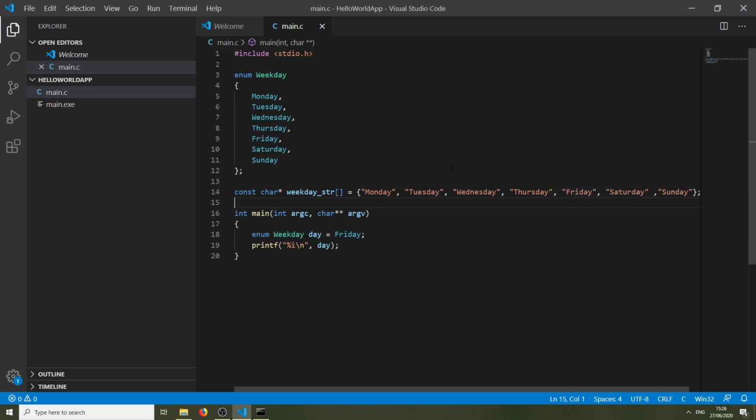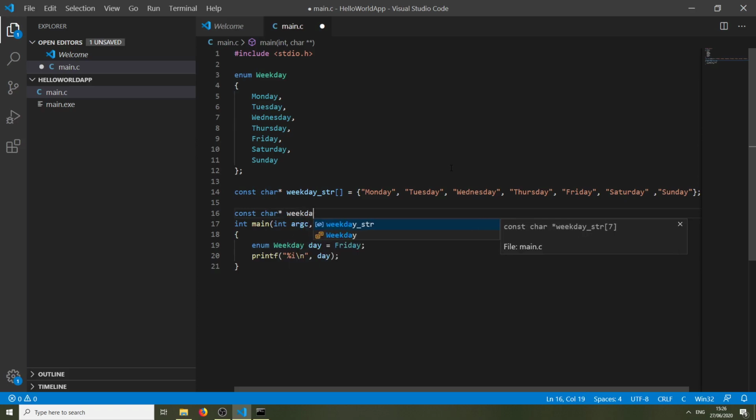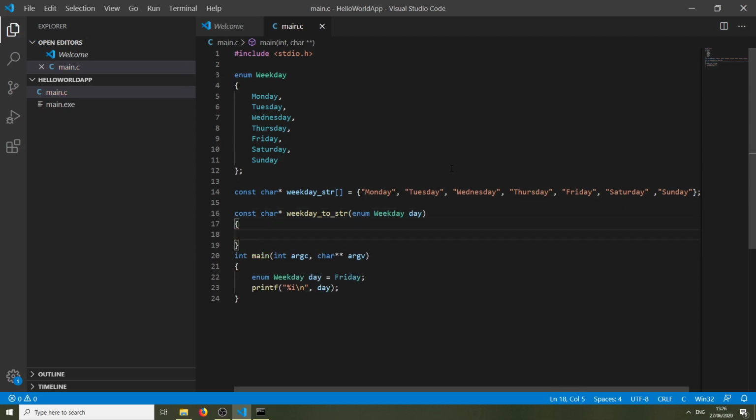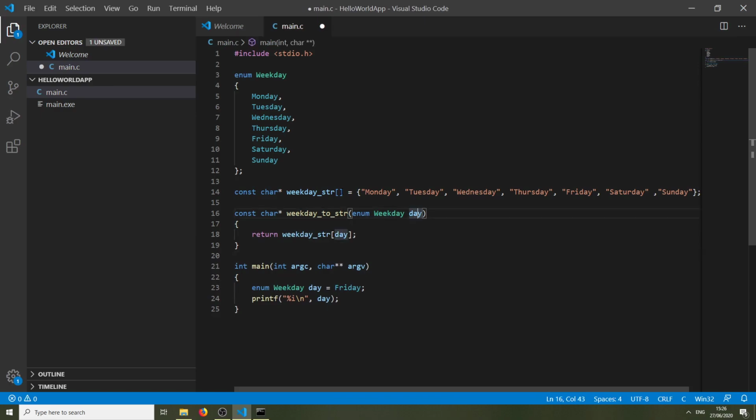So what we're going to do is we're going to say const char weekday to str, which means to string obviously, and we're going to expect a weekday passed to us, and all we're going to do is we're going to say return weekday str day. And obviously in a better implementation you would check that the day can fit into the bounds of the array and so on.